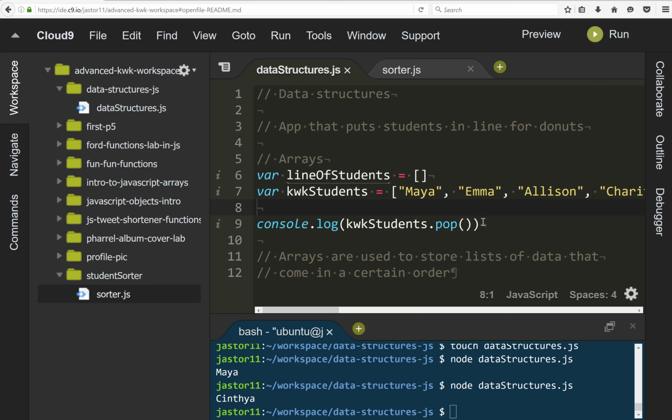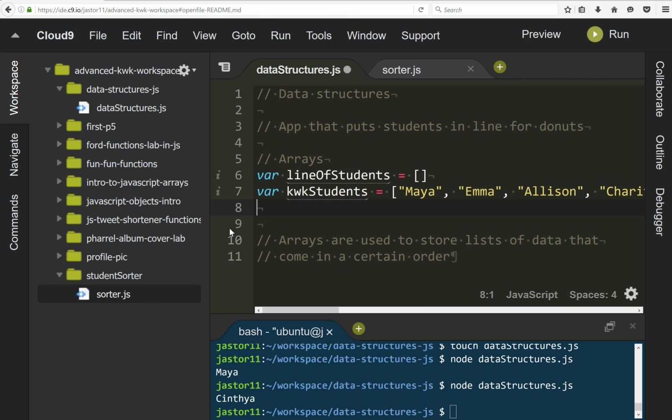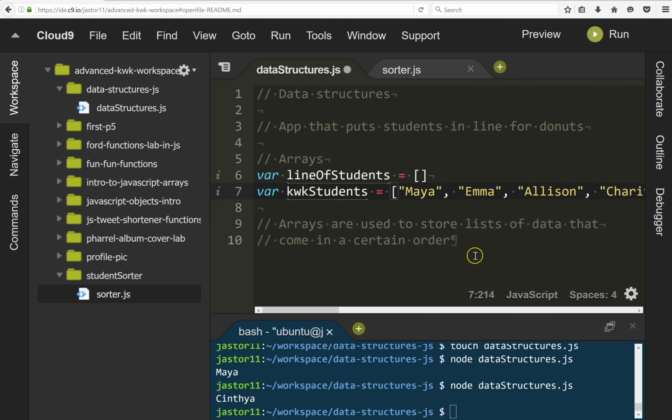So we've looked at one way to take students off the back of the line, but here's what I want you to do. I want you to create a couple functions. The goal here is that, and I'm actually going to put this down below, goals, write functions that do the following.